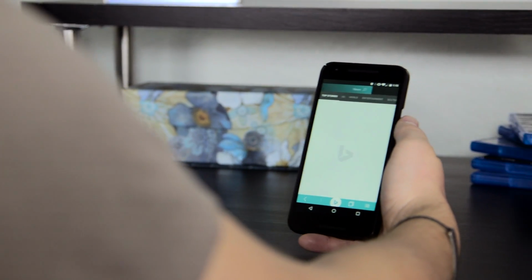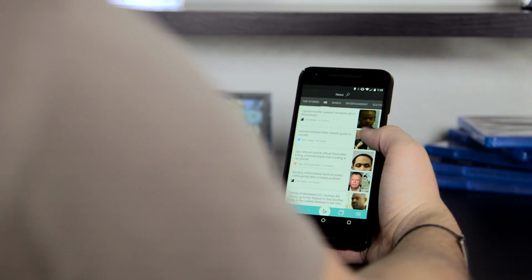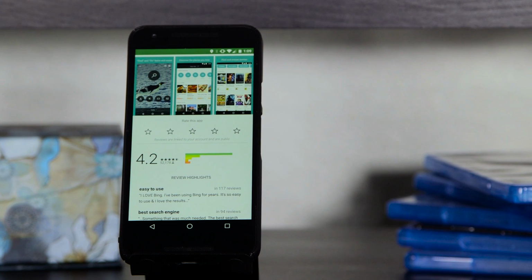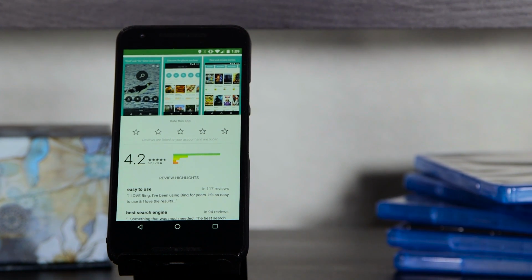Even though Cortana is slowly encroaching on a lot of the same functionality you can get from Bing, right now the Bing app on Android is our pick between the two for most things.